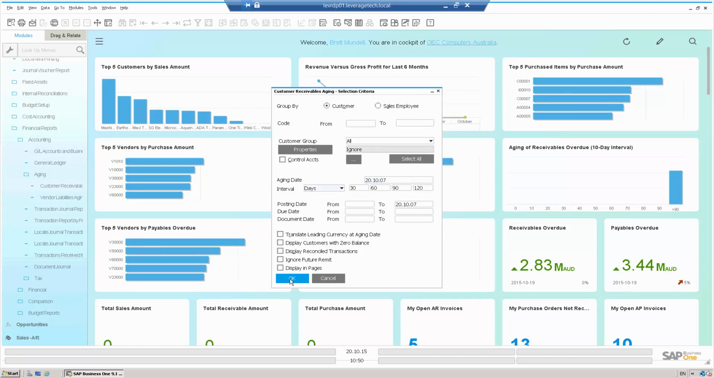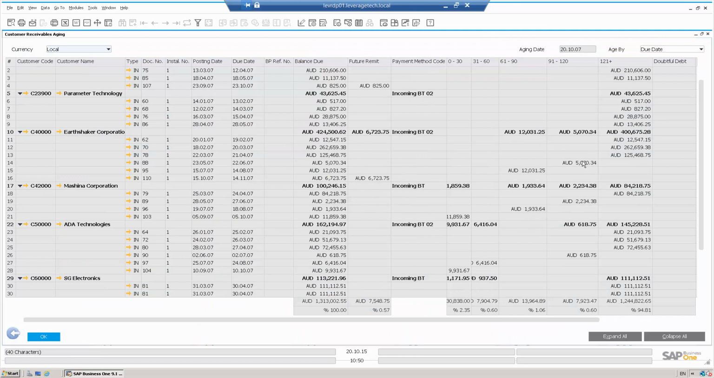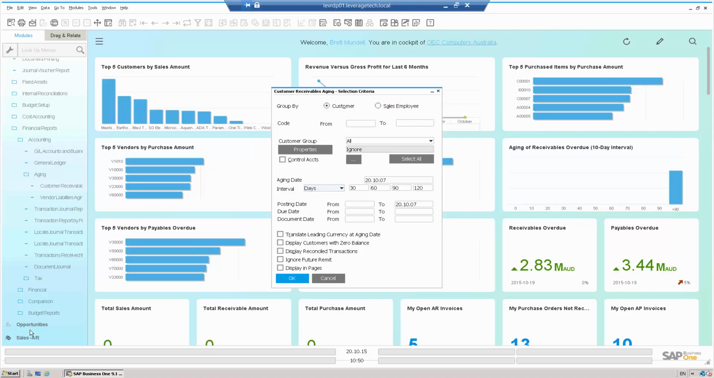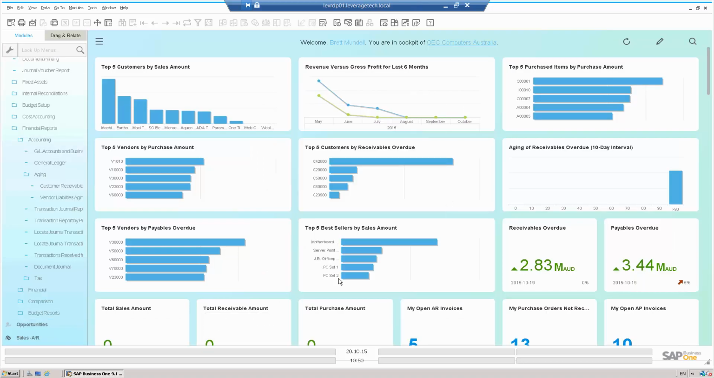Another nice feature, I want to see what my aging looked like in 2007. Simply put 2007 in the system, date driven, takes me back to what my aging looked like in 2007. Full drill down to the customer and to the invoice. So just an example of a typical aging report inside SAP Business One.